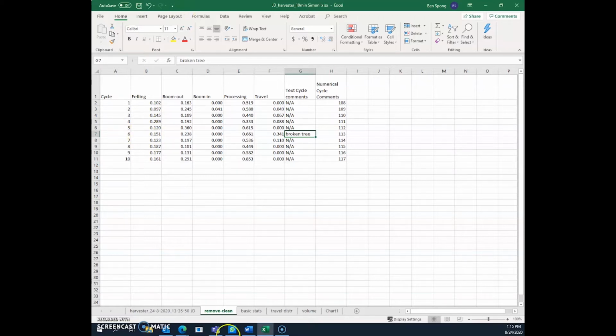In that case, I just have the core sets of data that I need for my project. I have kept the text cycle comments. In this case, I have a broken tree on cycle 6. And on the numerical cycle comments, I have a tree number that is associated with the volumes that we'll talk about in a little while. So I kept all those.